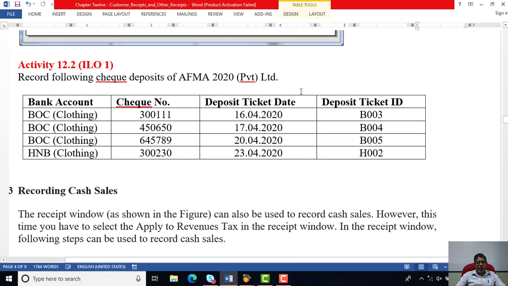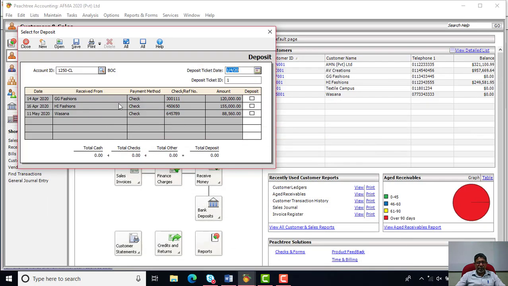When you are depositing a check into the bank, we have to select the appropriate check. Then we have to put the deposit ticket ID and click the Save button, which will save the information. Here you can tick on this, enter the deposit ticket number and also the deposit date, and then click the Save button. That will clear the checks to be deposited. Let me take an example.